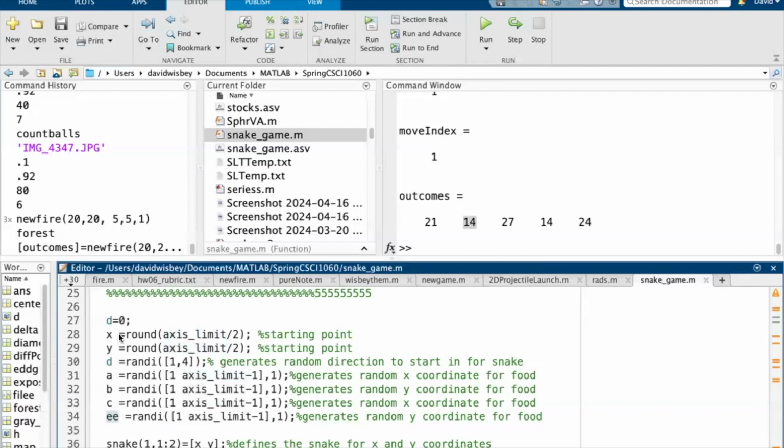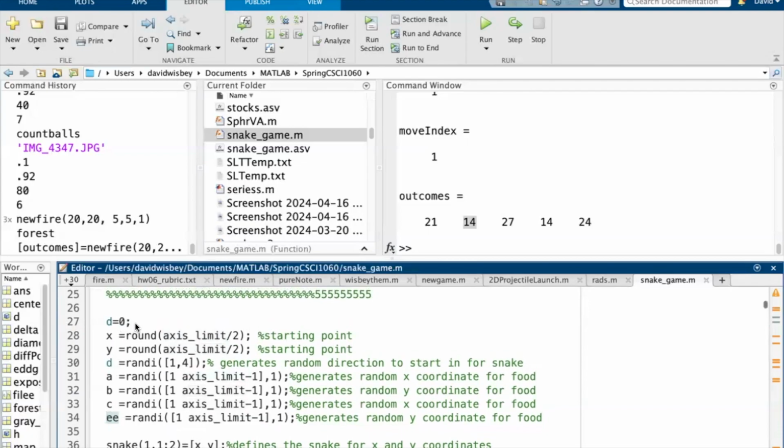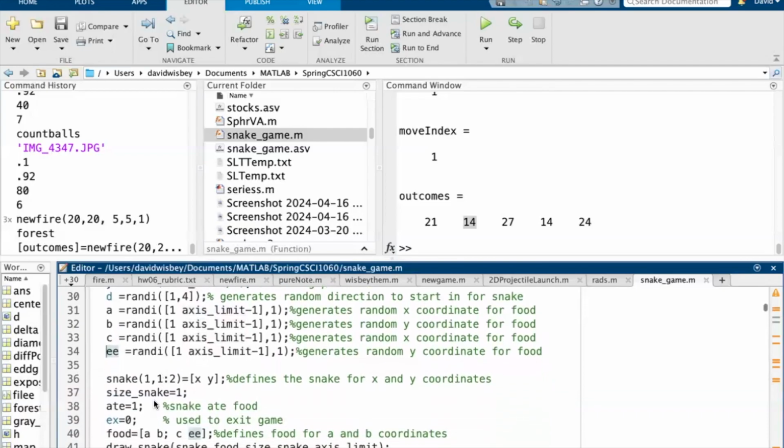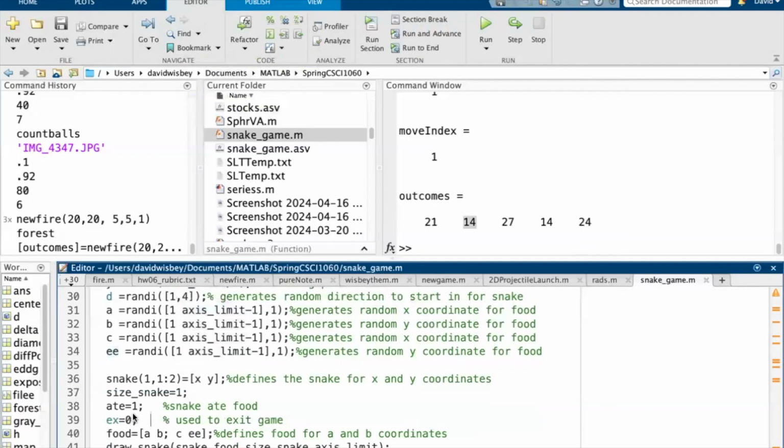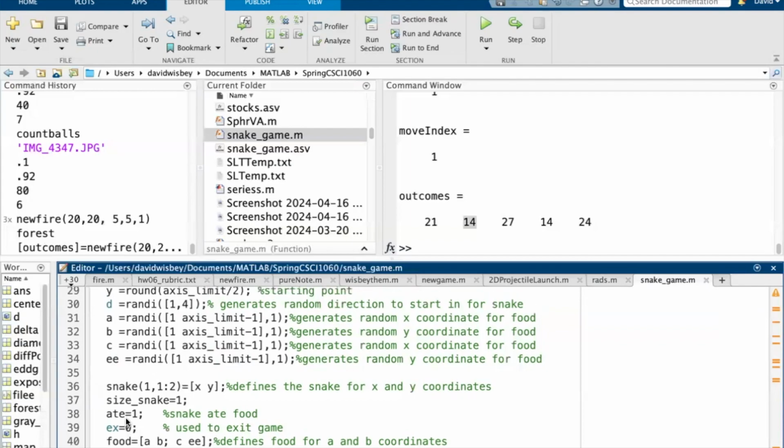Okay, so I said my starting point. This is X and Y. So my X position, I said the axis limit divided by 2. So it starts the user in the center of the video game. And I said D equals 0. This is my initial direction. So I think it's going up. And then here I use this variable EX, because if EX is not equal to 0, it's going to exit my program. So if EX becomes 1, then it exits the program.